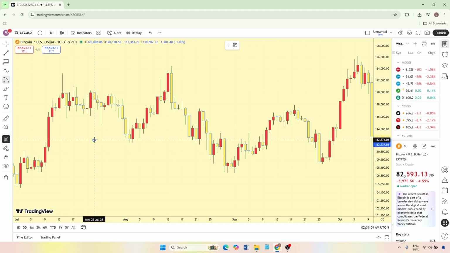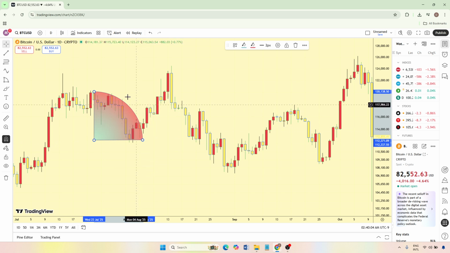Next, click again to set your first point of the projection. This creates the first leg of the pattern. Then, click a second point to extend the projection further, and finally, click your last point to complete the pattern. Think of these 3 clicks as drawing a path you want price to potentially follow. Once you finish that last click, you'll see the full projection pattern appear on your chart.